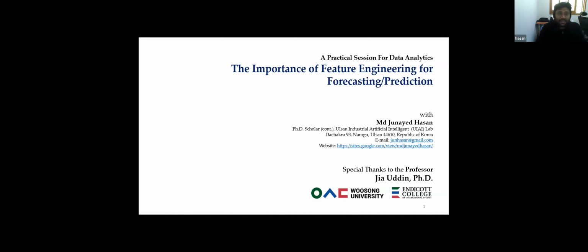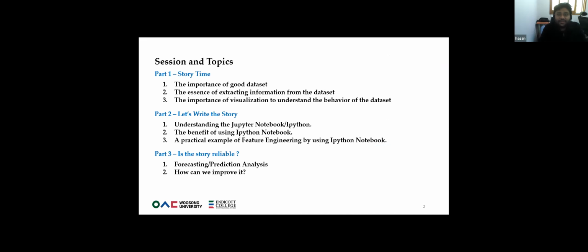Today's session I want to divide into three parts. The first part is a story time. What sort of story do I want to tell? The importance of having a good data set, and how, from a data set, we can get meaningful information for our next analysis.